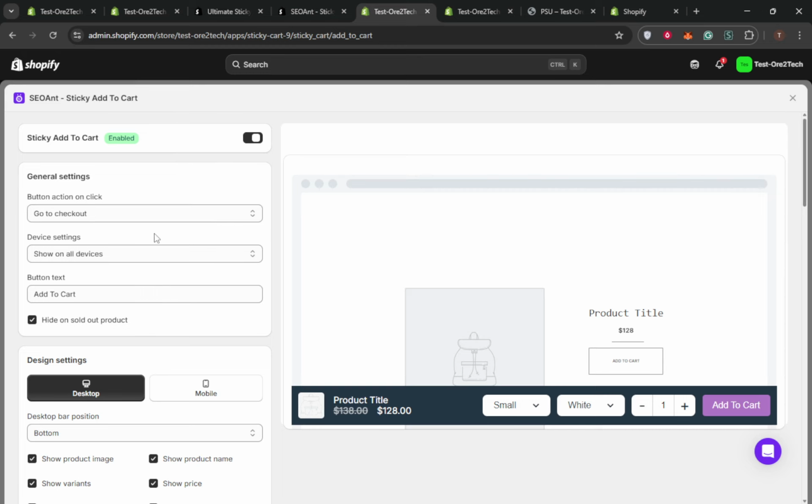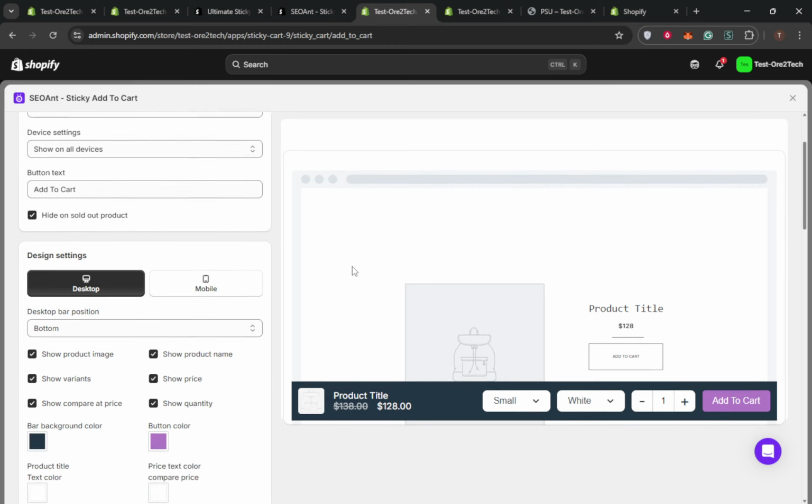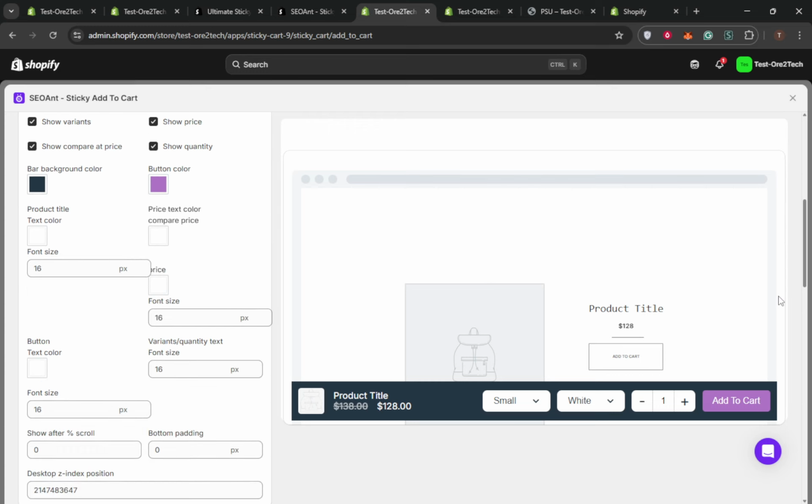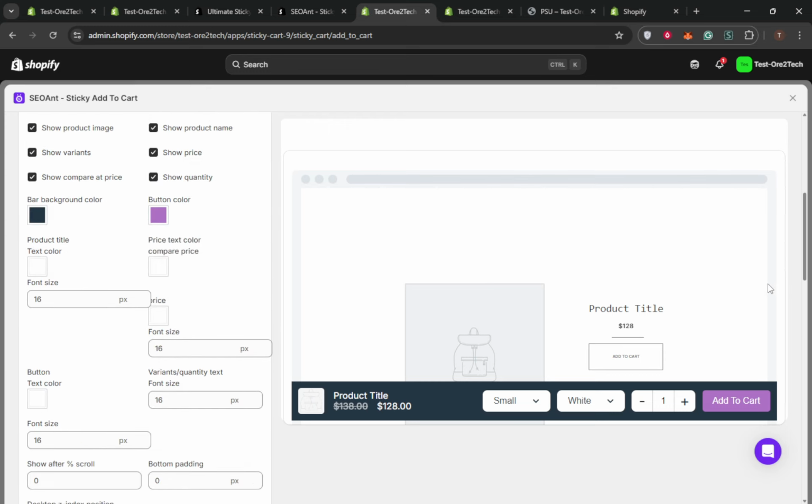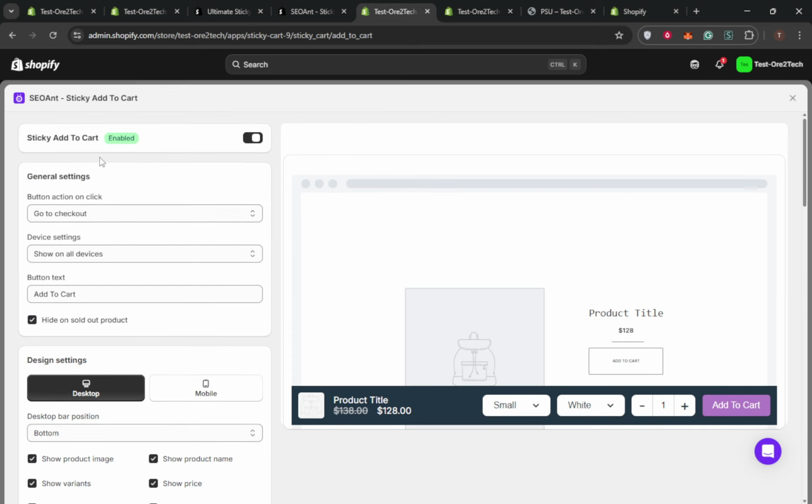That's it. Using an app is a straightforward, low-risk way to add a sticky add to cart button to the Sense theme. If you ever need deeper customization, you can explore a code-based approach later.